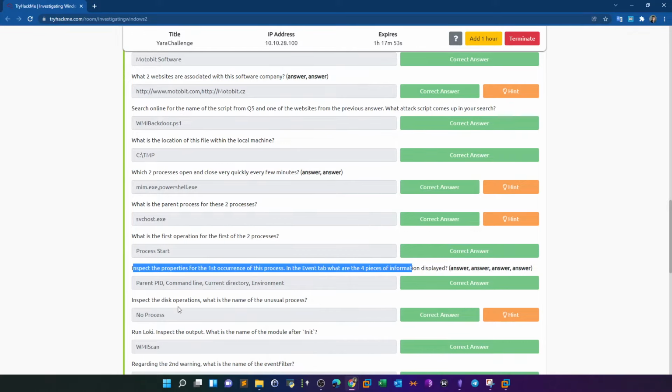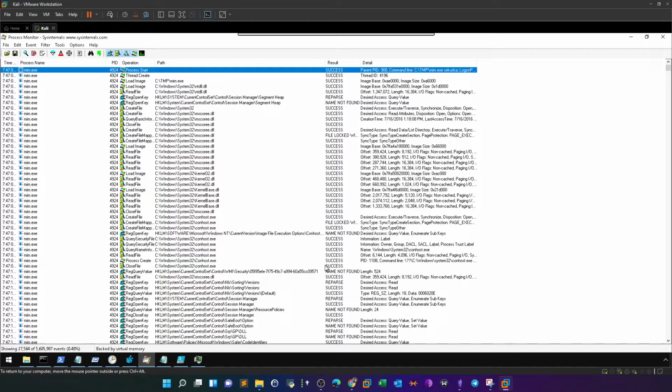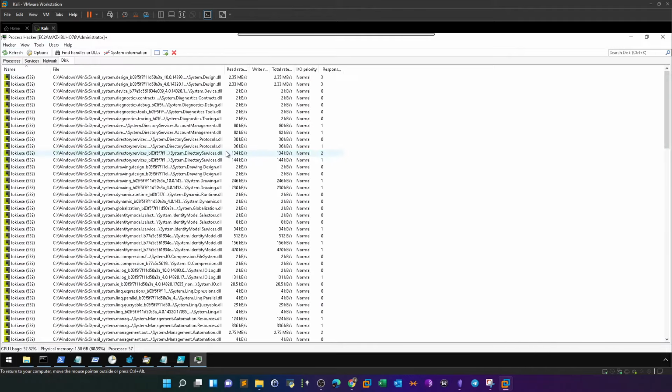Inspect the disk operations. What's the name of the unusual process? Okay. Although guys, most malwares do not perform any operations on disk. Most of the sneaky malwares perform operations on memory, and they run on memory. That's why disk operations are not important in the investigation, although they are part of it, but I don't think they are important in today's malwares. Okay, so now we conduct the investigation on the disk operations. We go to Process Hacker and click on disk. Let's see if there is something abnormal.